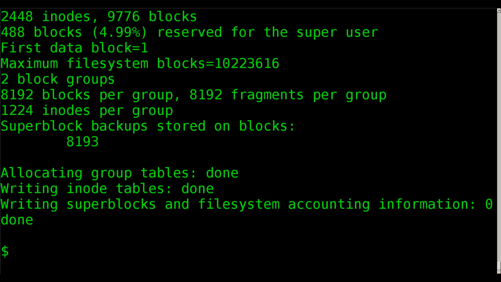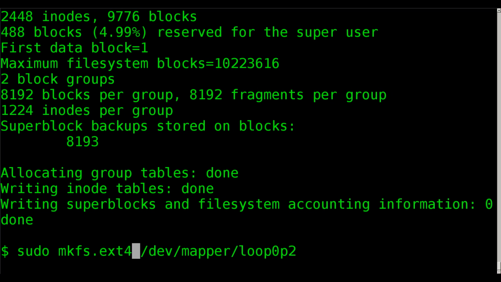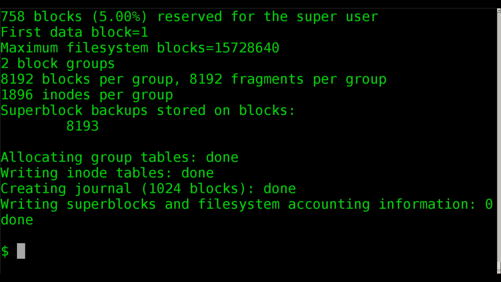There we go, we just formatted our first partition, and for the second partition we will make that an ext4 format, just to make it something different. So we changed the number to the next partition and what we want to format it as. We'll hit enter. So now we have both formatted.